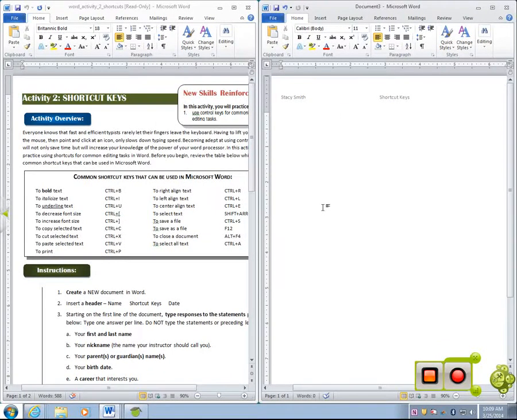Then it asks you for a list of things. It's your first and last name, your nickname, I don't really have one, your parents, Lynn and Norm. If you have more than 2 parents, you can list them all. I actually have 4.